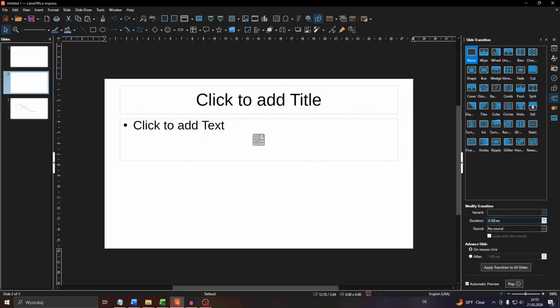Click into apply transition to all slides or only for a specific one. You may watch the preview here, and that's it, guys.